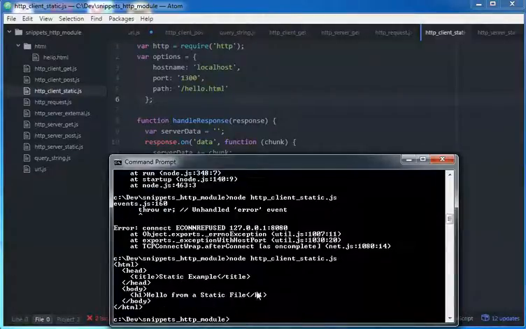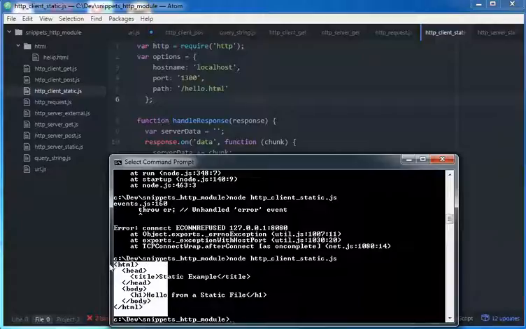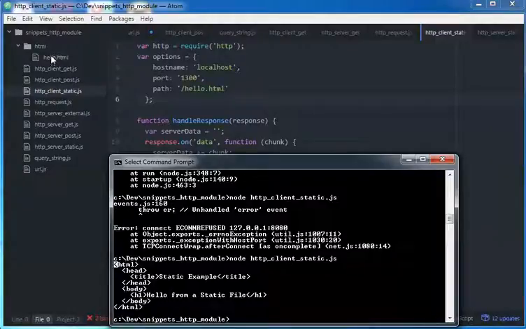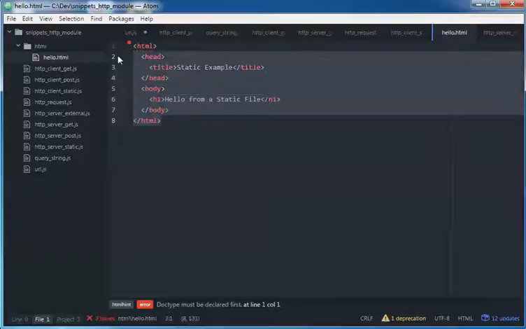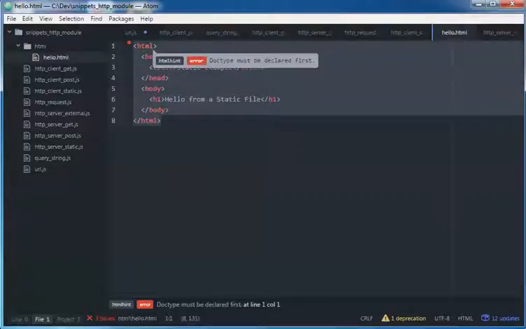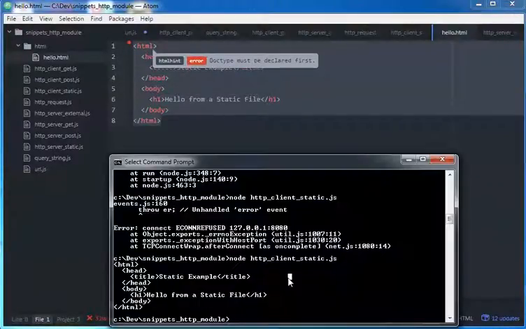There we go. So we got back our results, which was that HTML file. We opened this and got back the same contents that were in the HTML file. Awesome stuff. Play around with that, try and change your ports, and have some fun with it. Take care.